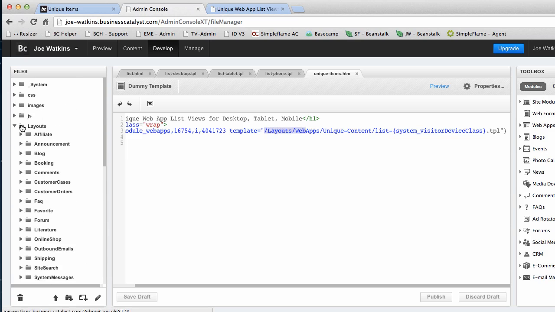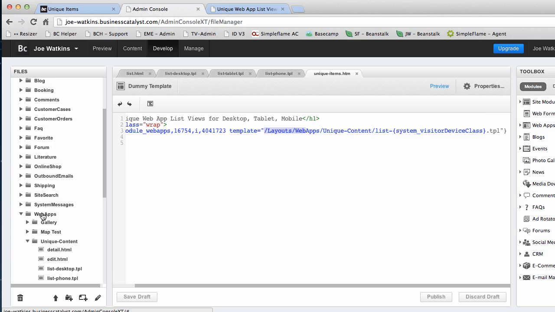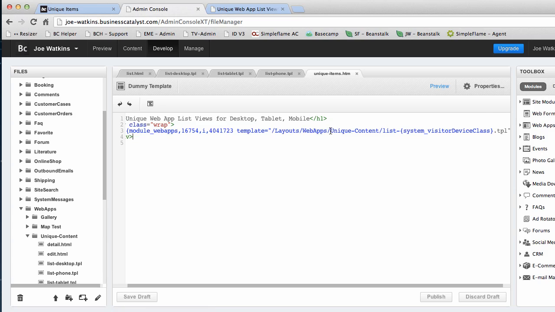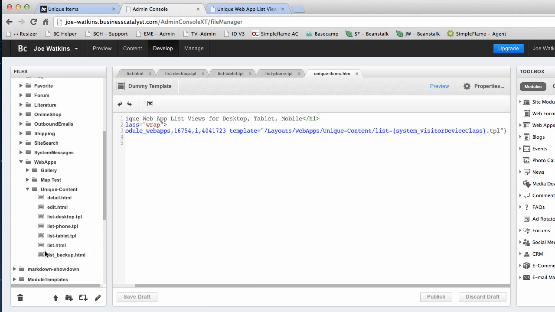So you just follow the yellow brick road here to layouts, web apps, and that's camel humped here. And then we're going to the web app itself, unique-content. And then here's our list-naming scheme. And here's where we get dynamic right here. .tpl, and then we close the brackets. Okay, so that is it in a nutshell.